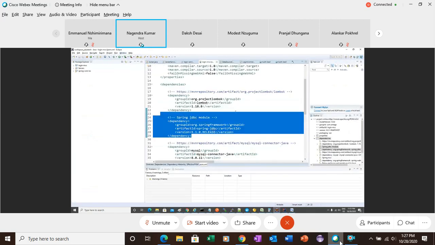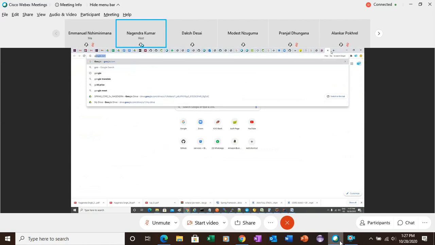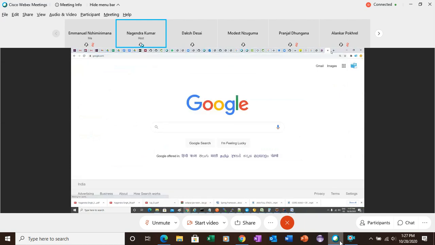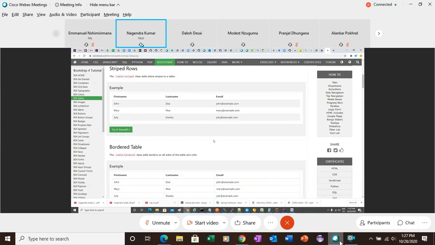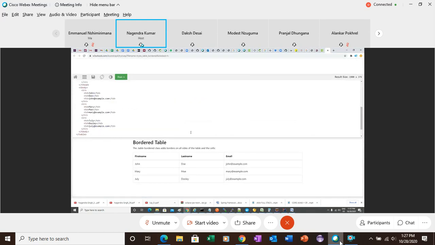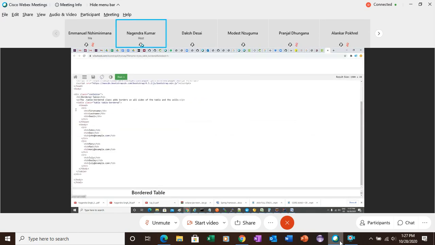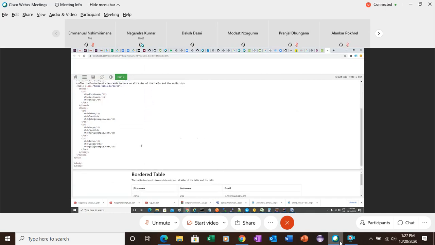If you want to make a table in Bootstrap, you search in Google for Bootstrap table and use W3Schools. Like here we have different styles of table. I'm using this table. Try yourself. You know style. But here we have this code. This is the Bootstrap code. Yep, I see it. So I'm going to copy this.